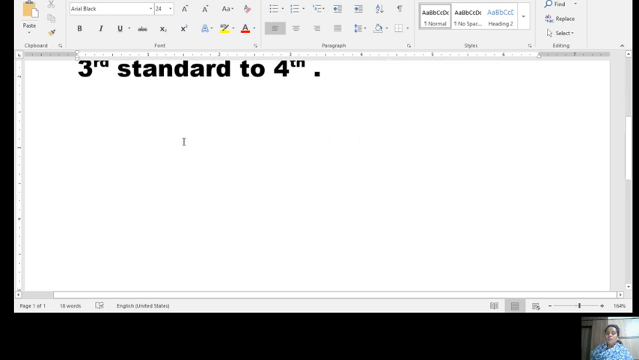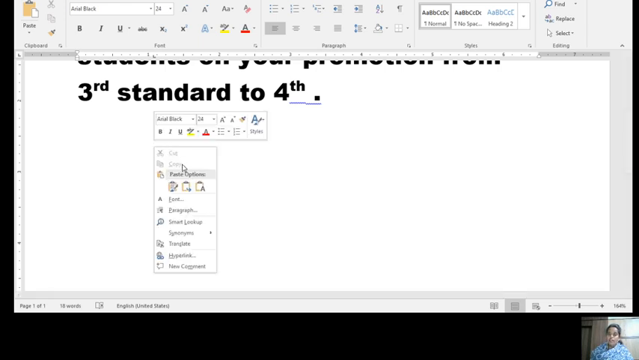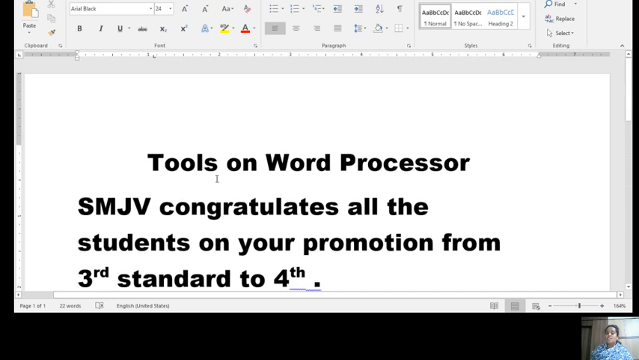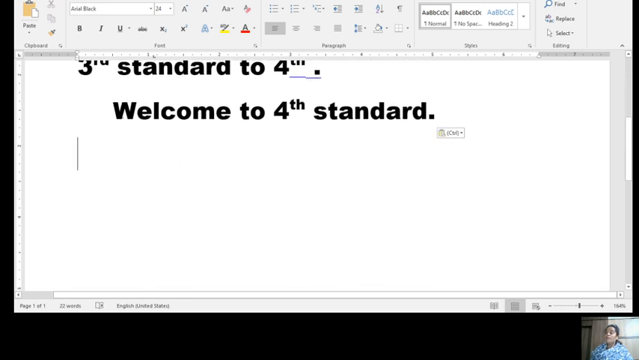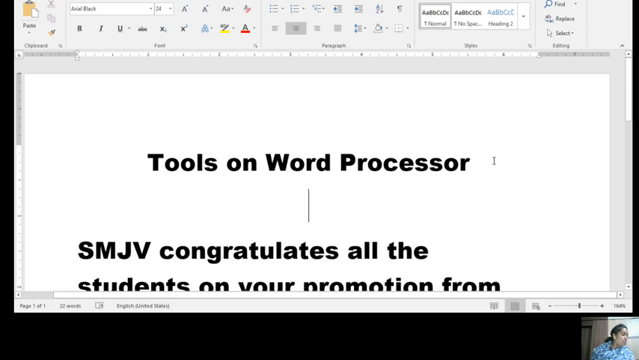Now what will I do? Place the cursor where you want the text. Right click on that, then click on the paste option. Can you see this, children? The statement which was here, I have moved to the bottom of the paragraph. Welcome to 4th standard. Where was it? It was here. Understood, children? This is moving the text.